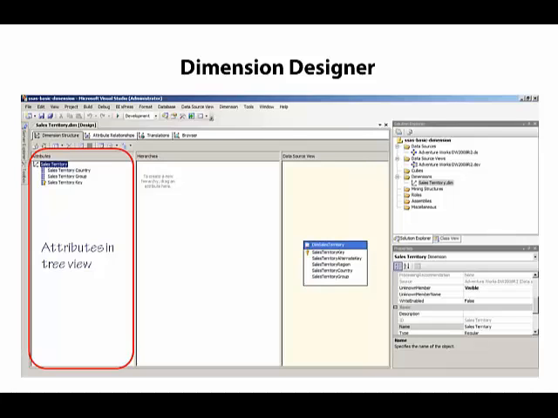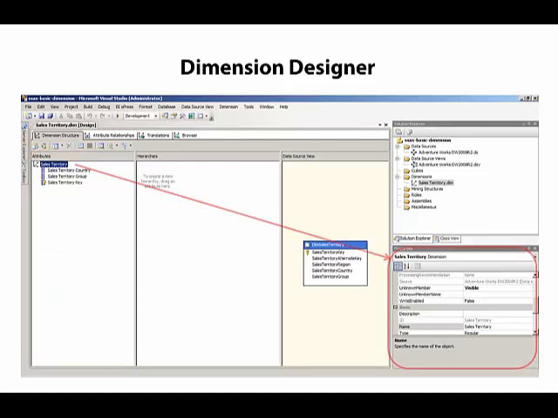At the top of the tree, we have the dimension indicated by the icon with the 3 arrows radiating from a common point, labeled Sales Territory. And we see the 3 attributes that we selected in the wizard: Sales Territory Country, Sales Territory Group, and Sales Territory Key. Whenever we select an object in the designer, the associated properties for that object will display in the Properties window. Much of our work in fine-tuning the dimension design will involve configuring properties.